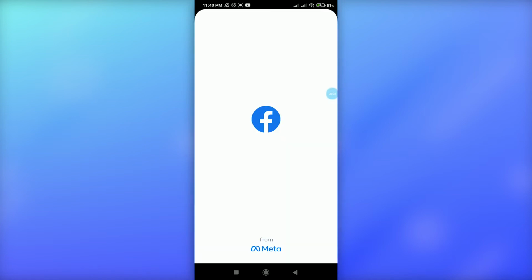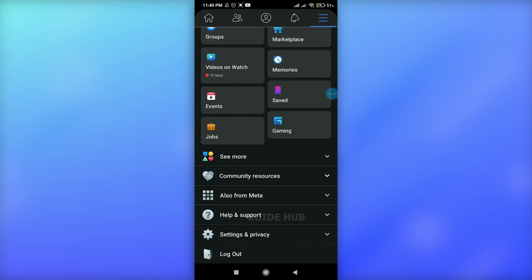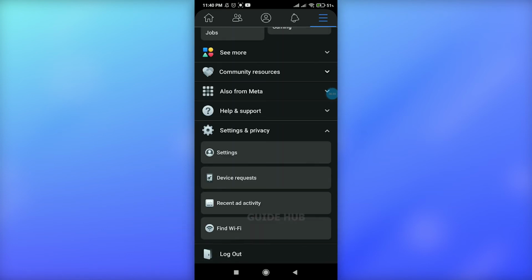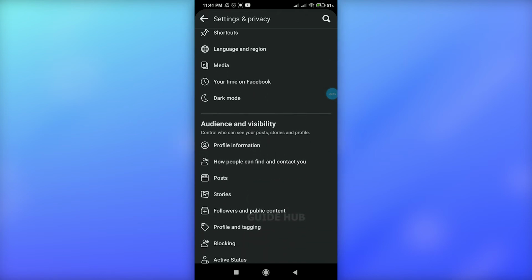Here we go. And once you enter your Facebook app, just simply start by tapping on this three horizontal line at the top right and just scroll down. And you will see a settings and privacy at the bottom. Just tap on this button and again tap on this settings option, and here just scroll down and you will see how people can find and contact you option in audience and visibility.